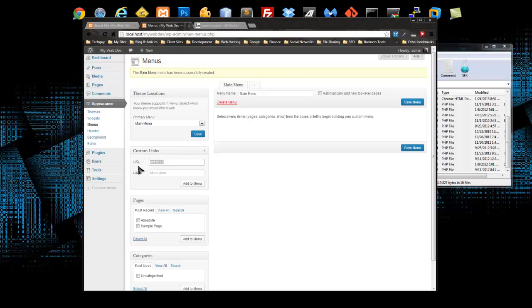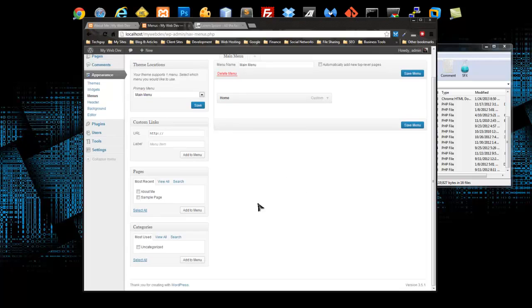So the URL is going to be index.php because that's basically the entry point of the site or the home page, and we'll just give it a label of home, and we'll add that to the menu. And then we'll also add about me and sample page. Actually, you know what? I'm not going to add the sample page. We're going to create another page.